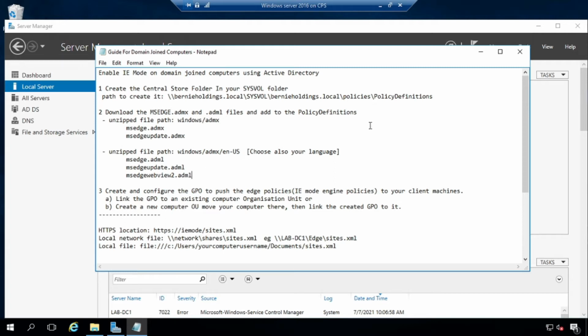So what I would recommend is that you download these files from the client machine, then transfer them to a network share, then copy them and paste them to this policy definition folder. So I will head over to my client machine to show you how it's done.